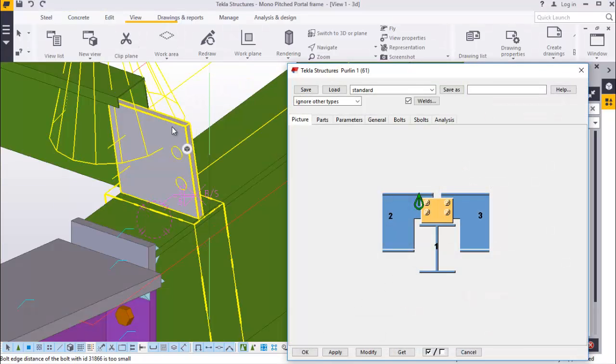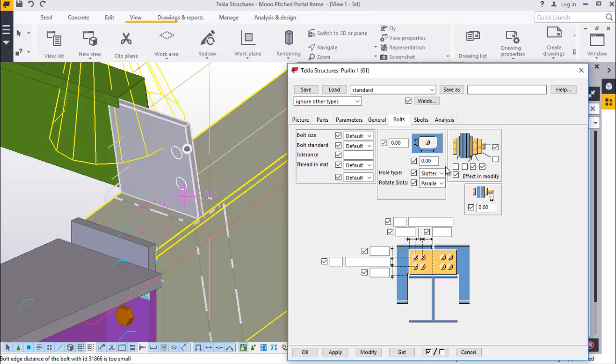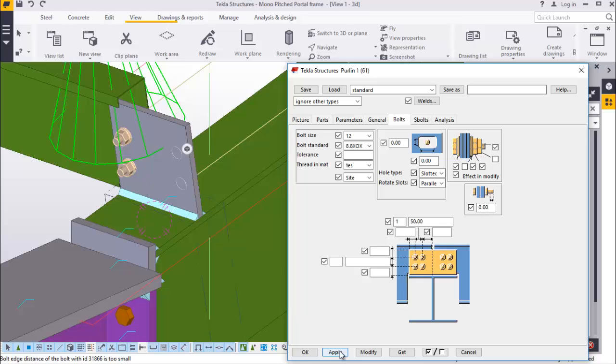Double click on this. Go straight to bolts. Change this. We need site assembly. We need site assembly there. Threads we need there. We need some washer there. Place one here and 50, probably 50 here. Press modify. Accept that.